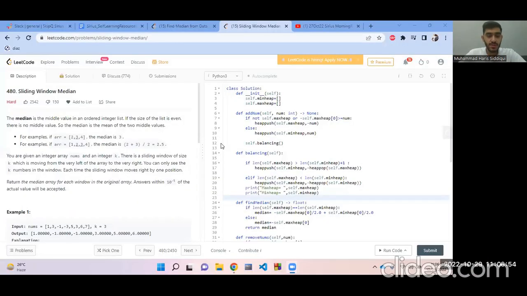So, basically, the question is sliding window median. The median is the middle value in the ordered integer list. If the size of the list is even, there's no middle value, so the median is the mean of the two middle values. So, if the array is 2, 3, 4, the median is 3. If the array is 1, 2, 3, 4, the median will be (2 + 3) divided by 2.